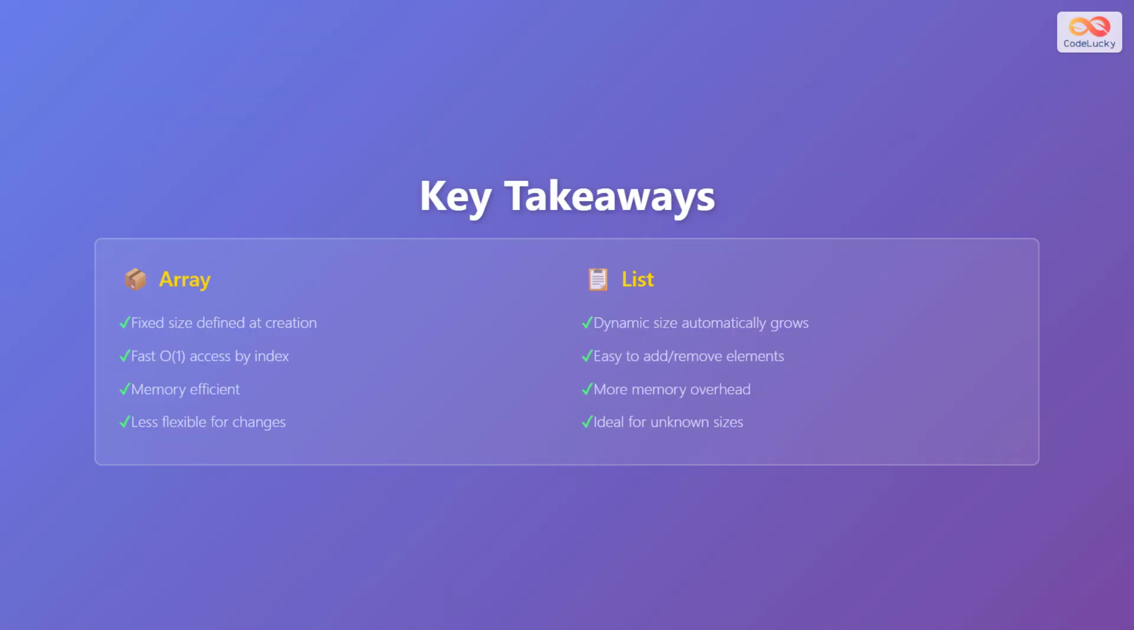Arrays offer fixed size defined at creation, fast constant-time access, memory efficiency, but less flexibility for changes. Lists provide dynamic sizing that grows automatically, easy addition and removal of elements, some memory overhead, and are ideal when you don't know the size in advance. Choose arrays for performance-critical scenarios with known sizes. Choose lists for dynamic scenarios where data changes frequently. Both are essential tools in programming, and understanding when to use each will make you a better developer.